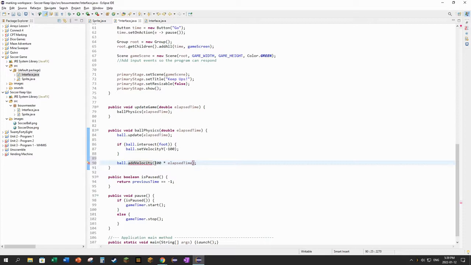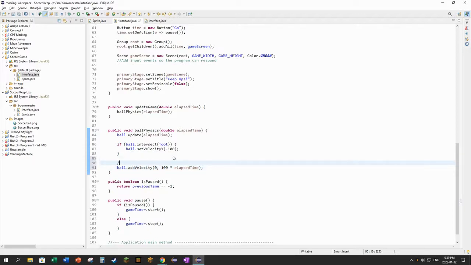Now, add velocity. I'm supposed to give velocity in the x direction and the y direction, so we won't add anything in the x direction this time. We'll say 0 and just add some stuff in the y direction for gravity. I'm just going to put a comment here that that's what we're doing. Apply some gravity. Make the ball fall down.